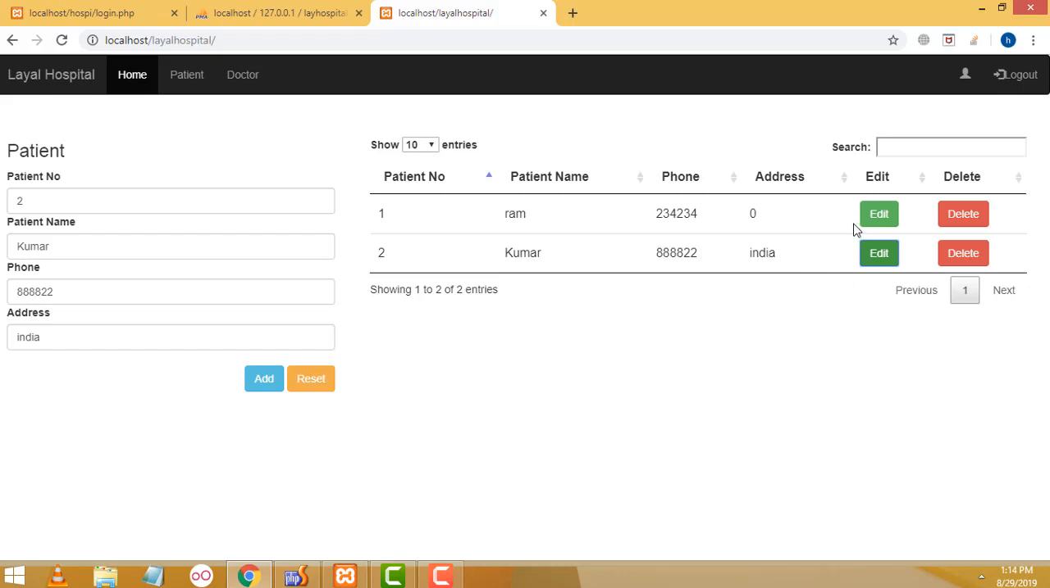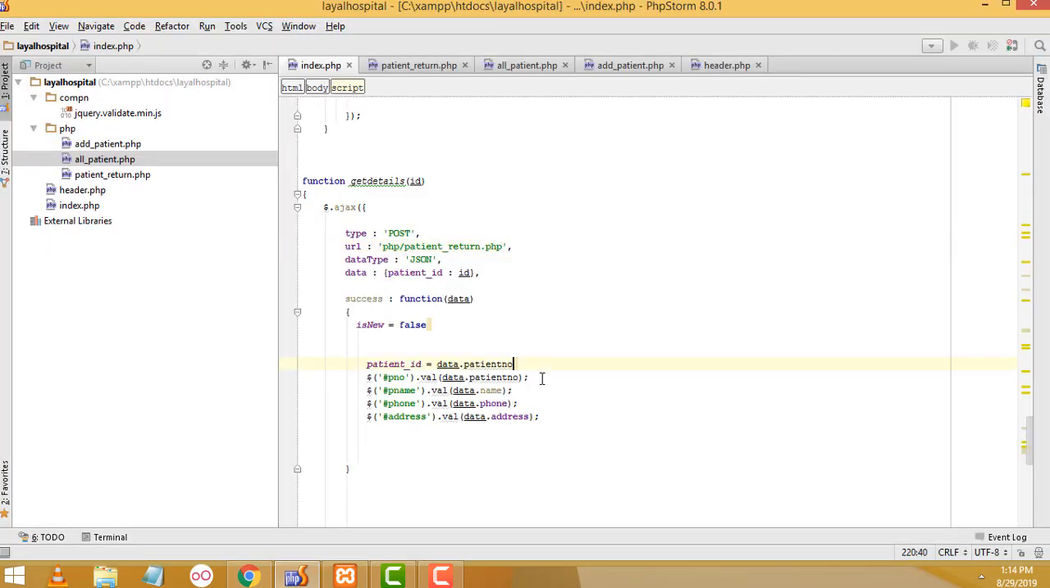Right? Now here I have to do another thing. If you click this edit button, we have to set this text box as enable false. So we can't edit the number here, so we have to write like this here.